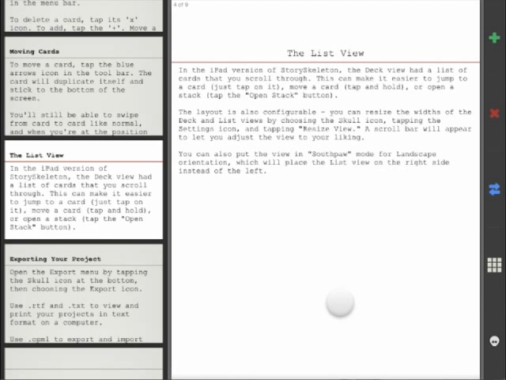So that's the basic functionality of StorySkeleton. In the next video, I'll cover import and export.